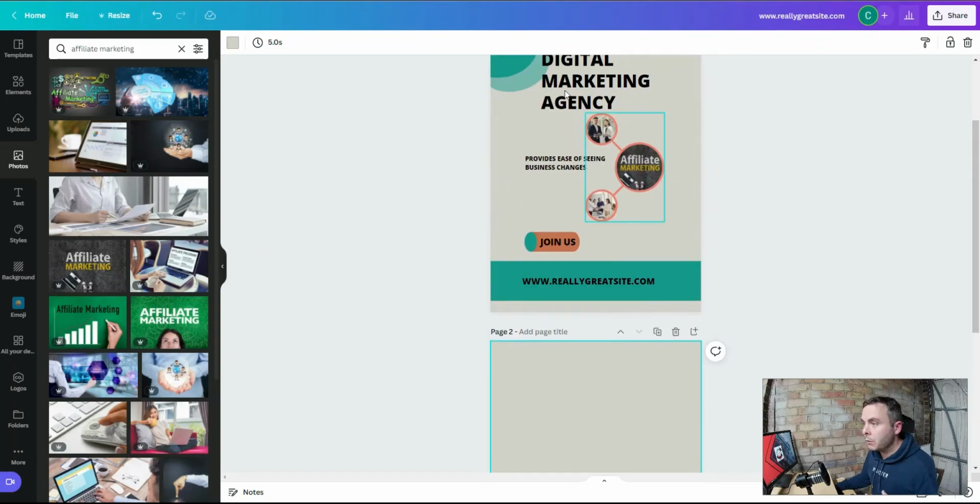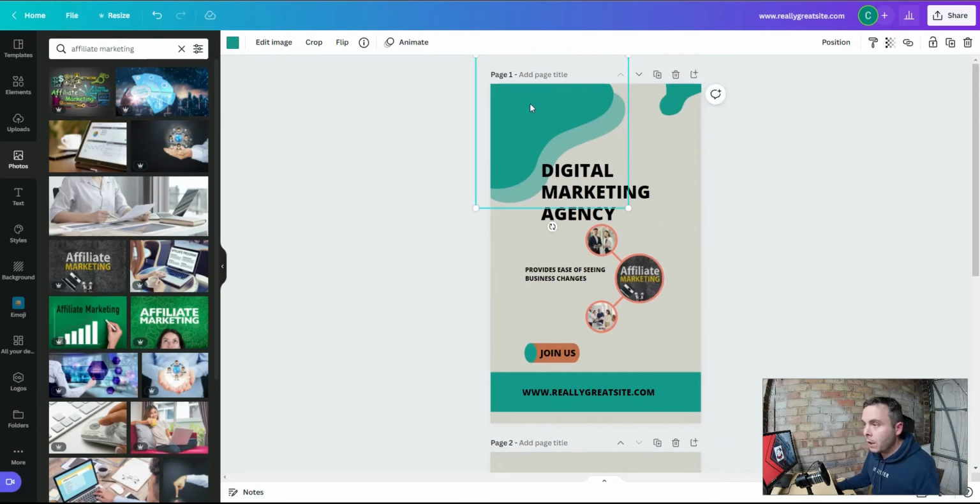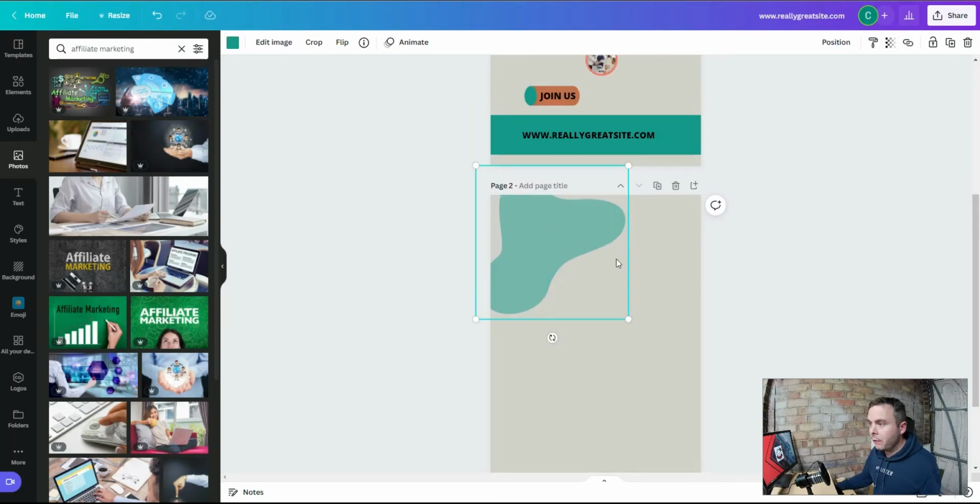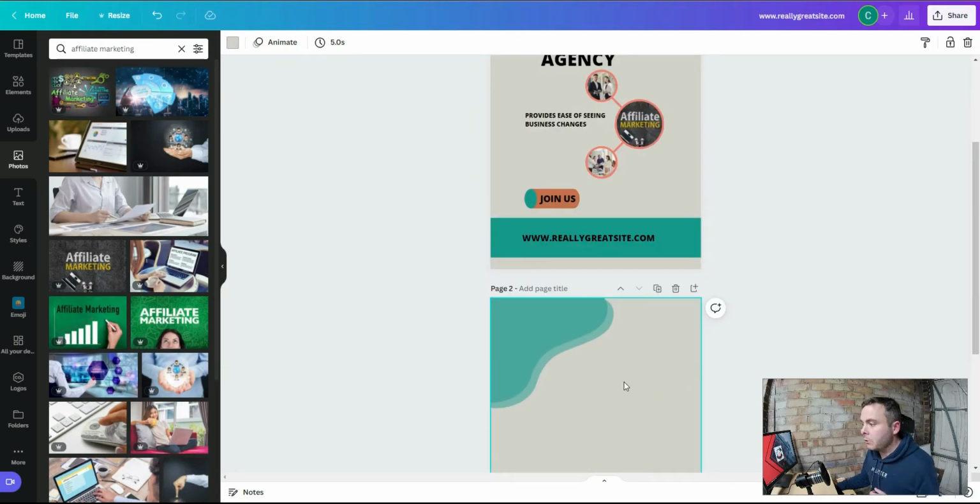And you can see it comes up with the same background color. Again, we can copy this. We can paste it into there if we want to. Something like that, just to make it look similar.